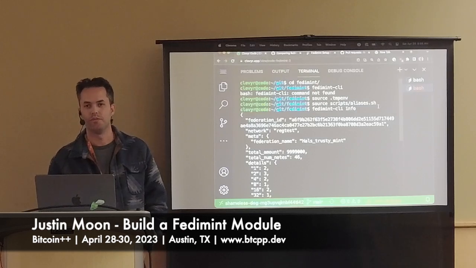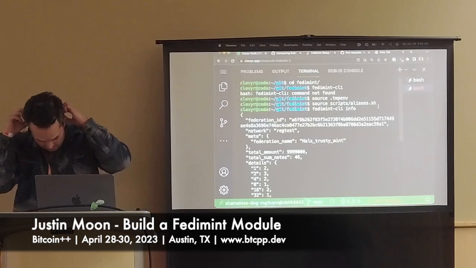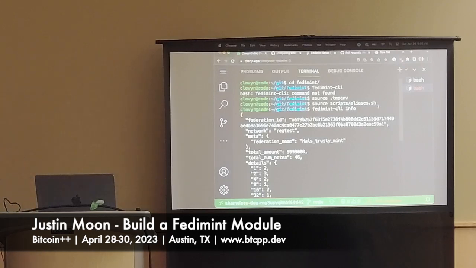Why might my temp admin not be there? And is that mproc tool running? Did you cd into Fedimint? I did cd into it. And I have the just running in the other way.